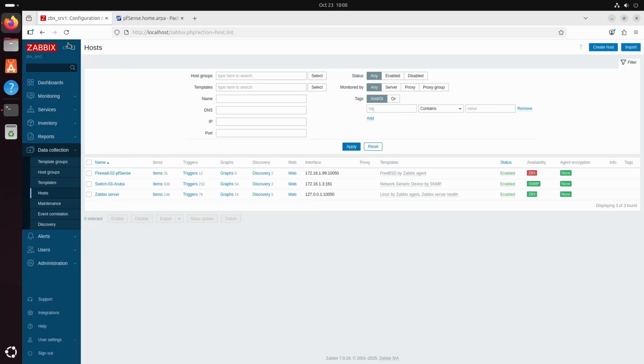It's still red. Let's do a refresh. So let's wait a couple of seconds. Maybe I will fast forward. I will not change anything. Alright, just a minute later, the Zabbix availability got green towards the firewall.